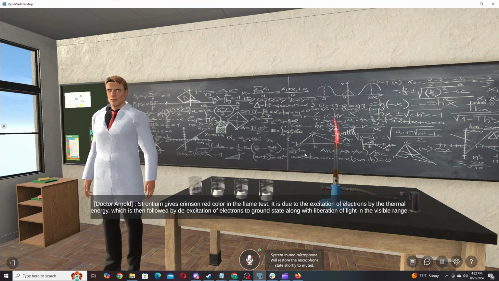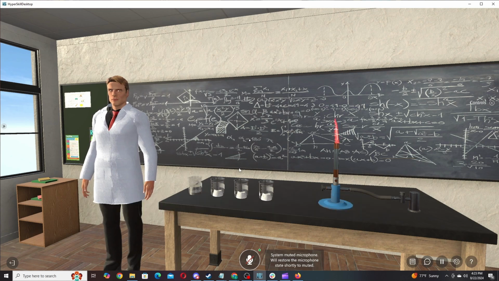Strontium gives crimson red color in the flame test. It is due to the excitation of electrons by the thermal energy, which is then followed by the excitation of electrons to ground state along with liberation of light in the visible range.